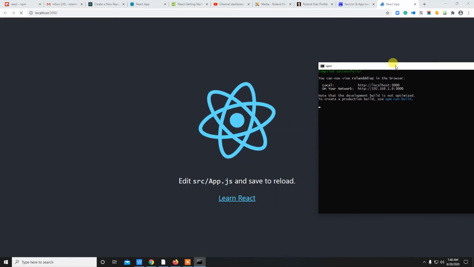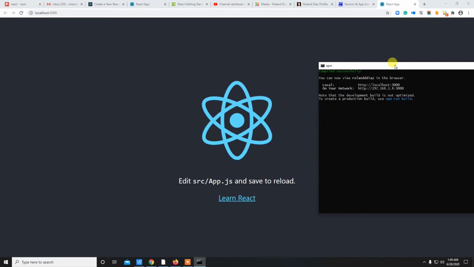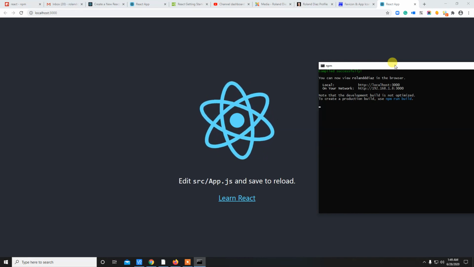So this is your first React page. It will show a React page like that. It is showing under localhost address in port number 3000, and the other address is for you to share with your colleagues. Just type http, the IP address, 192.168.1.8 on my end, port number 3000.